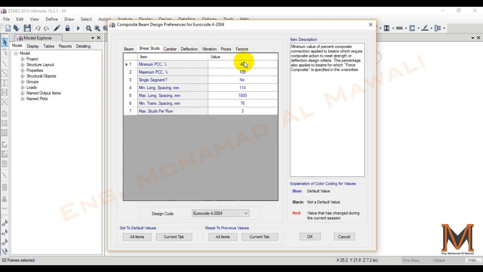Shear studs. The minimum ratio for your shear studs contribution. Do you remember this one? It was the new minimum. So it's 0.4 in the Eurocode usually, and the maximum one is 100, of course. And the single segment of shear studs, no, it's not a single segment, because if my beam is going to be continuous, I want you to put many segments, not just a single segment.